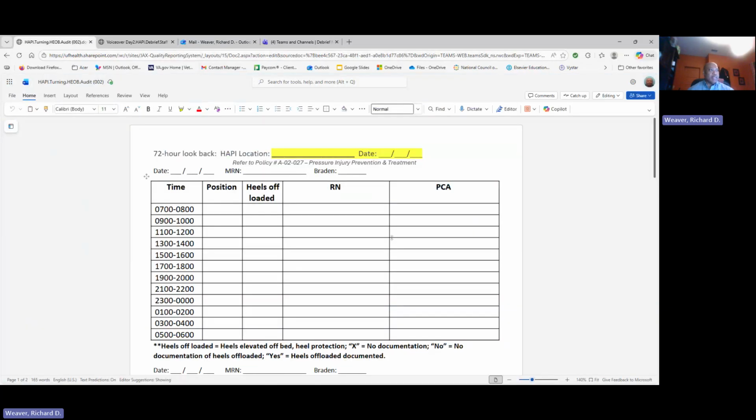One of the forms would be this document here. It tells you where the HAPI is located, let's say the sacrum, and I believe this is today's date, the MRN number, and the Braden scale. This part is actually what I do. I go back and look at 72 hours. Again, if it was discovered on the 5th, we look at the 4th, 3rd, and the 2nd and fill all this out. Between the RN and the PCA, you will be able to look at the documentation.